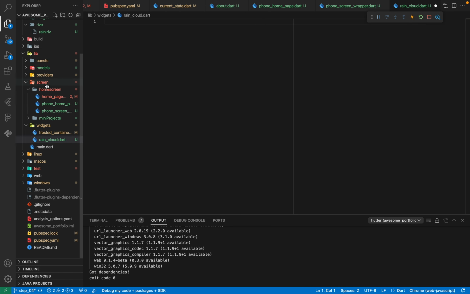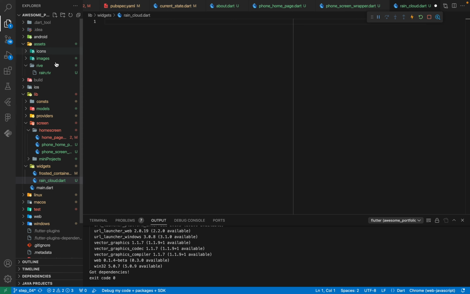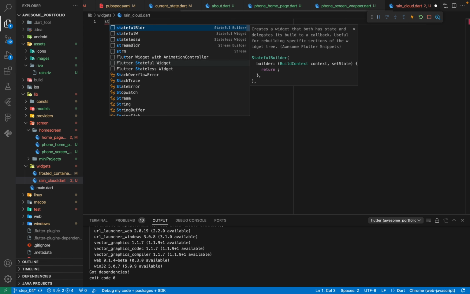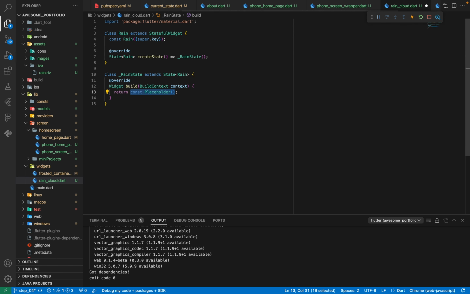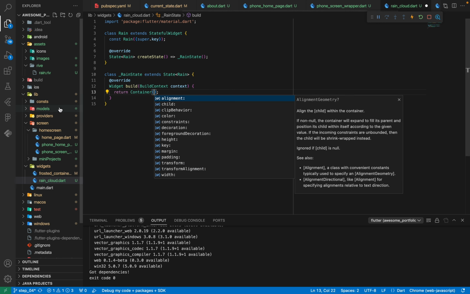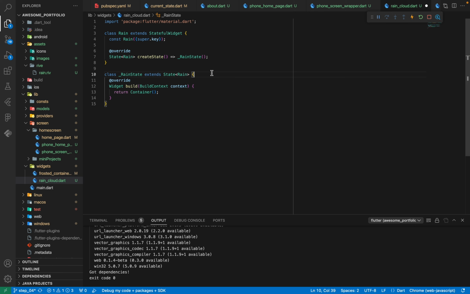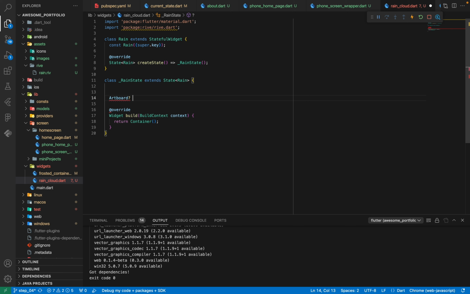So once we have downloaded the rain.riv asset and placed it inside the assets folder, we're going to create a new file and name it raincloud.dart. Now we're going to create a stateful widget named Rain, and inside this widget we're going to return a container. Now there are a couple of things that we need to do when we are using Rive imports inside a Flutter project. The first of them is we need to create an artboard. I'm going to give it the name rainArtboard.